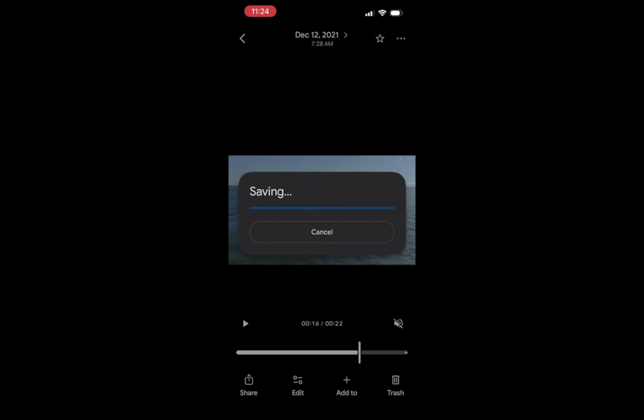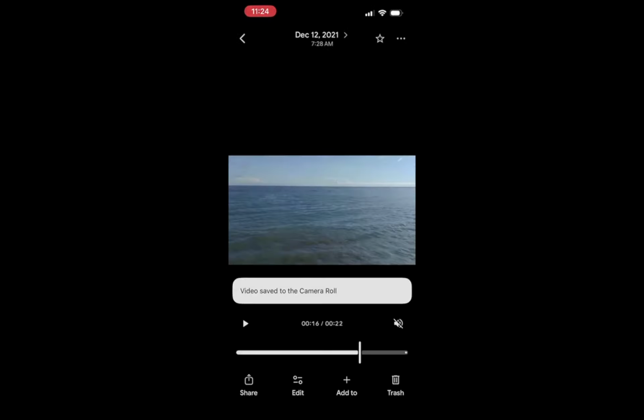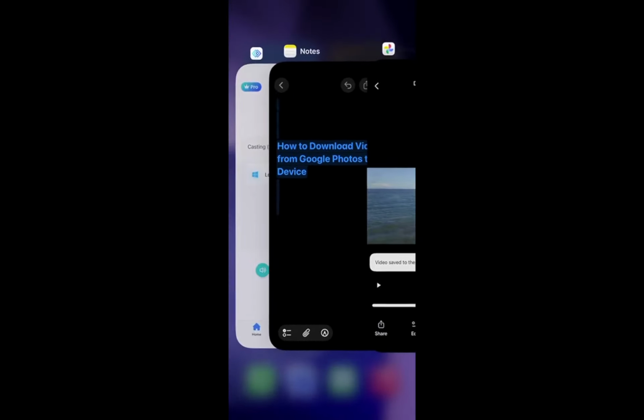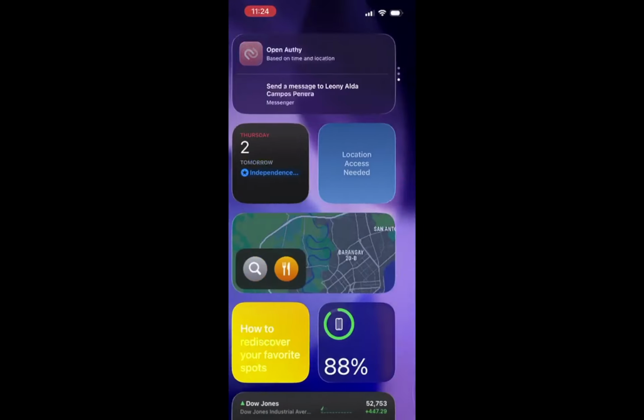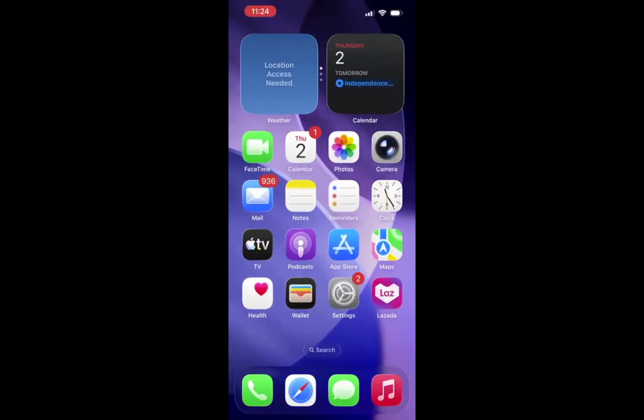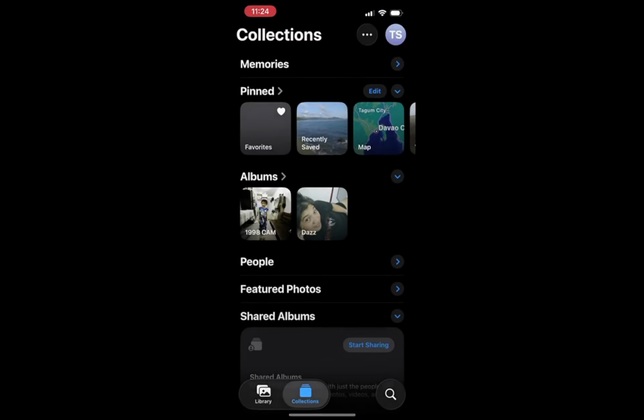Next, tap Download. This action initiates the downloading process. After you tap Download, you will see a brief notification indicating that the download is in progress. Depending on your internet speed and the video size, this may take a few moments. This is an essential step because it ensures that the video is securely saved to your device's storage. You will appreciate having the video available offline for easy viewing at any time.